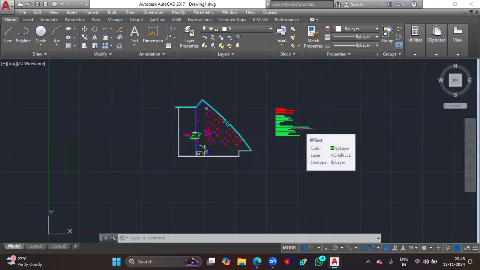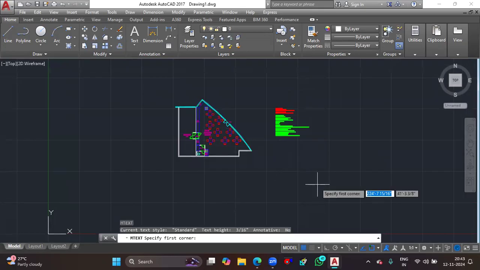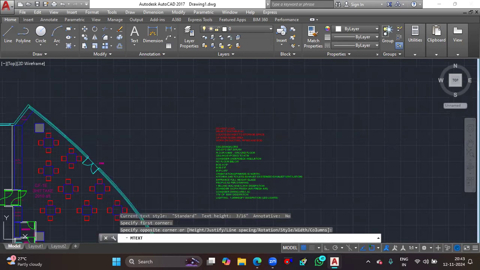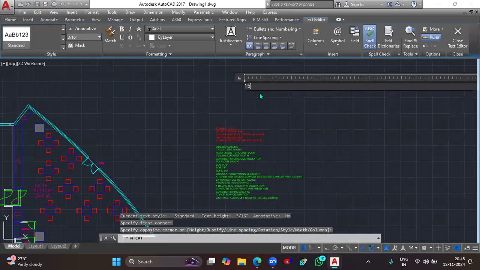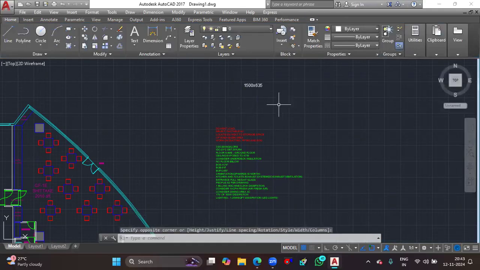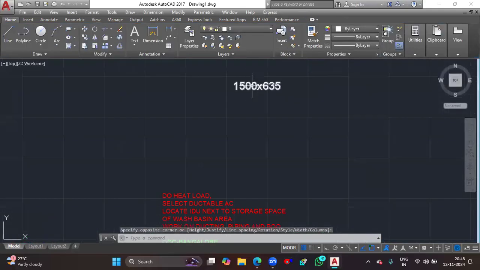So what is the dimensions of that machine? That is 1500 mm cross 635. So I'm going to just mention it right here itself. The machine dimensions is 1500 cross 635, isn't it? So this is the dimensions for this one itself. All right. So I think you can see right here itself.